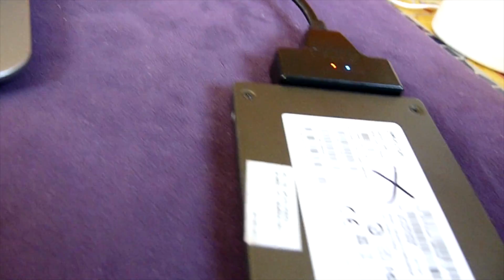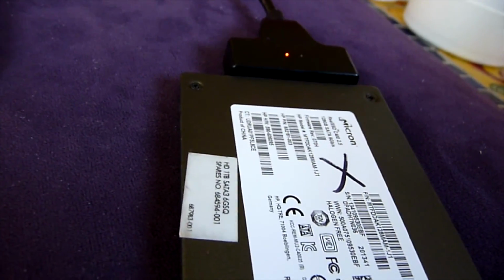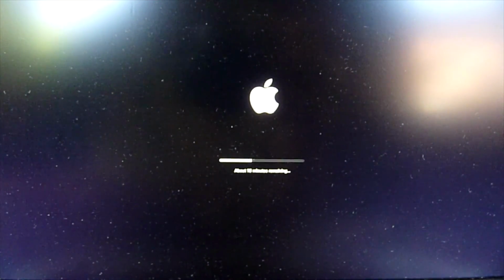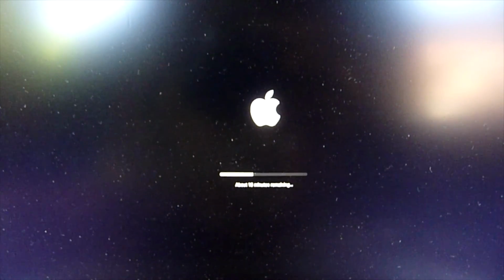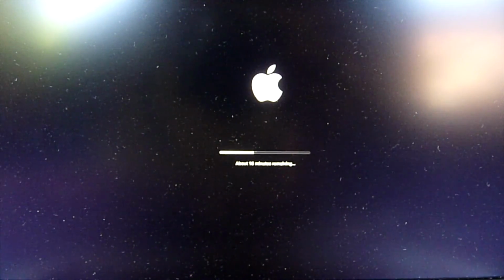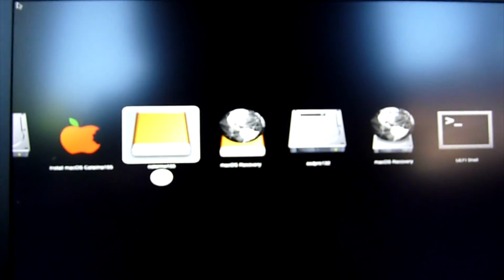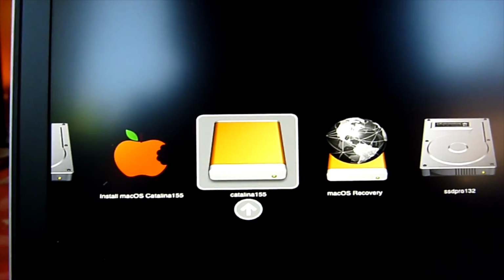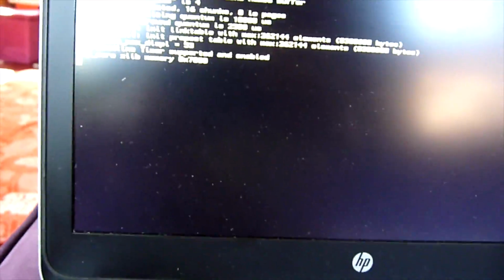Again, we install it into this external drive and make sure it works first before we install it into the internal partition. So 16 minutes remaining. Okay, so it's done. So now it booted to Catalina 155 automatically.